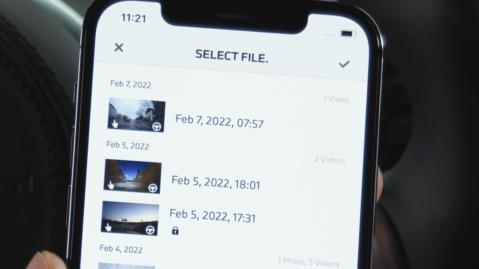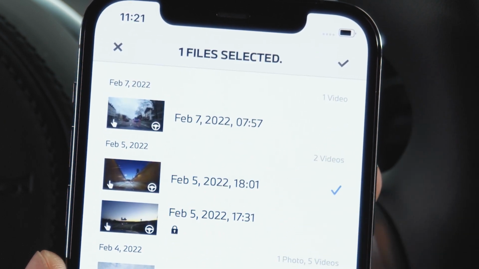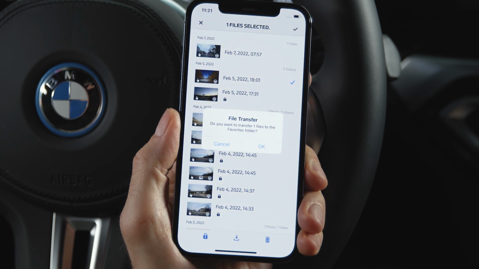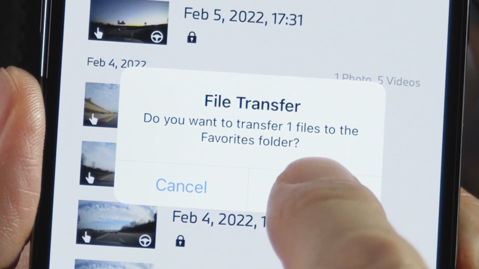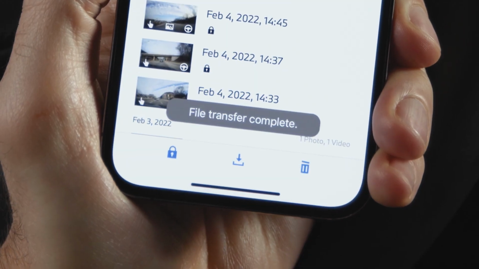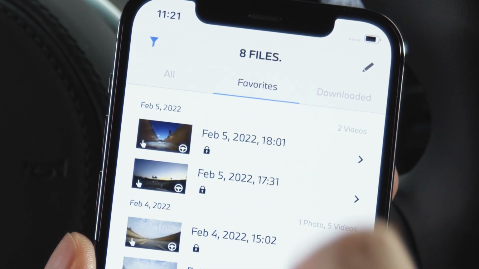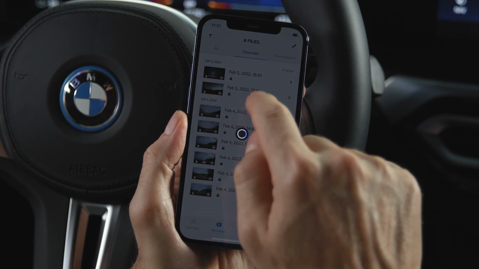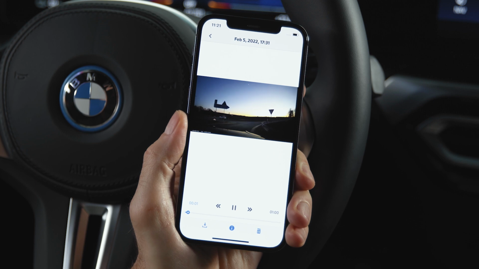Mark your favorites for quick access. You can find and view all marked recordings under Favorites. Your favorite recordings can't be overwritten.